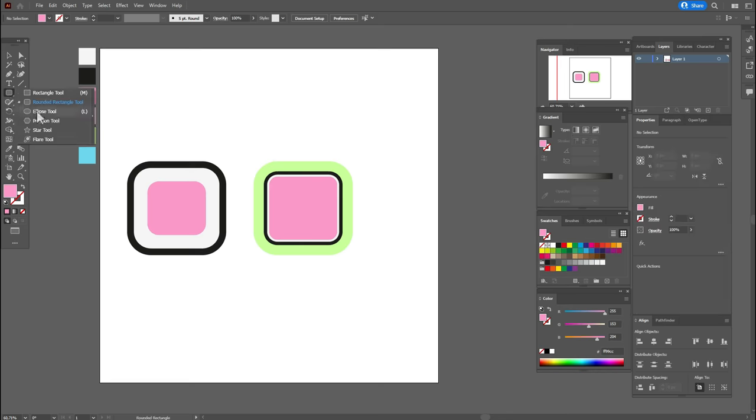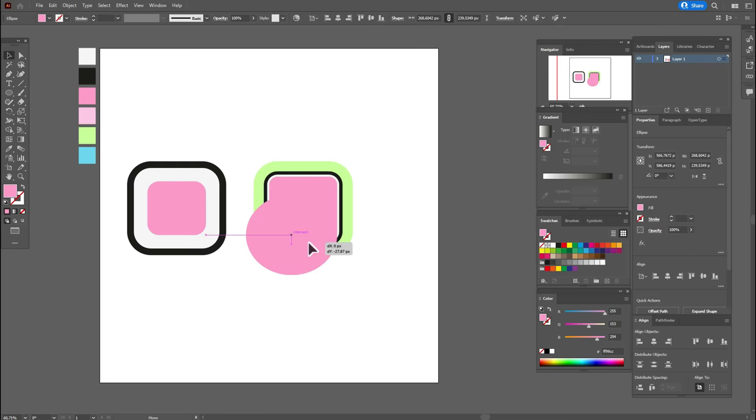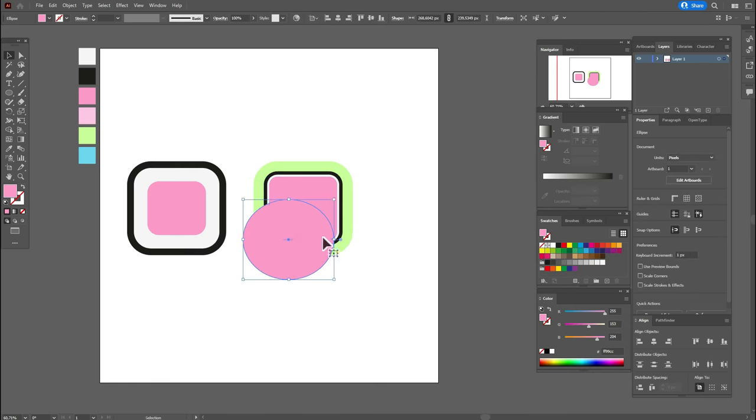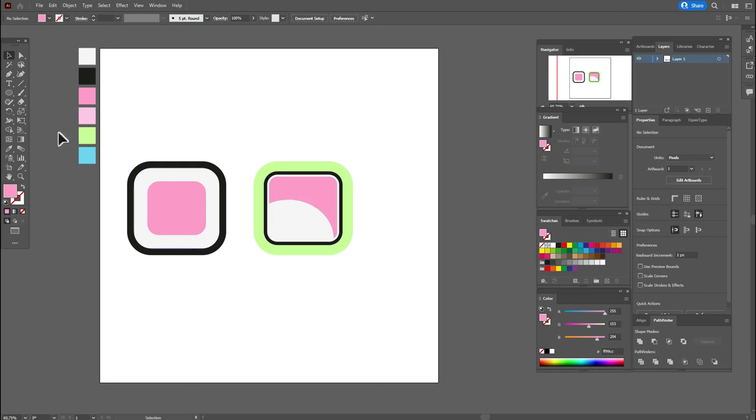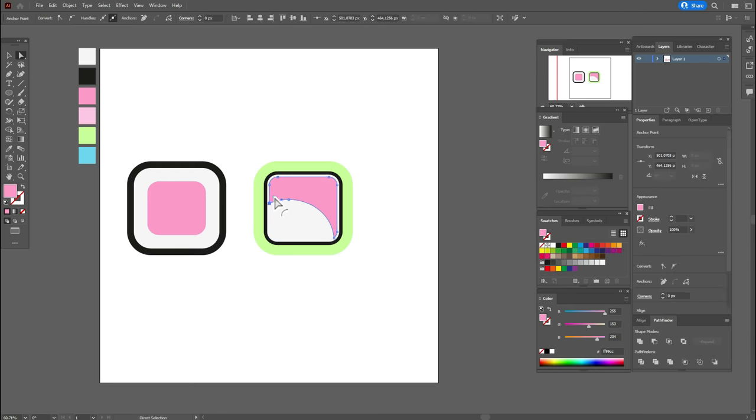Okay, now let's take the ellipse tool and create an ellipse, for example, like that. And you need to cut off part of that pink rectangle. I think like that is pretty. Now select both shapes, pathfinder, minus front. Now take the direct selection tool, select that corner, hold and drag it to round it, and the same here.